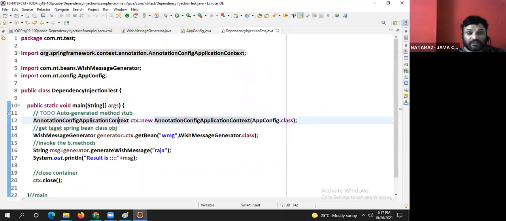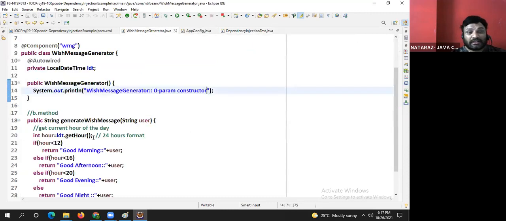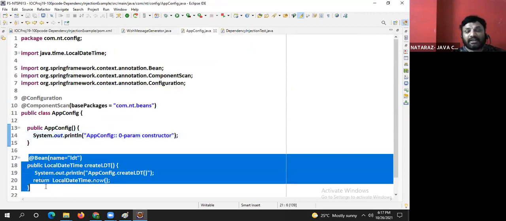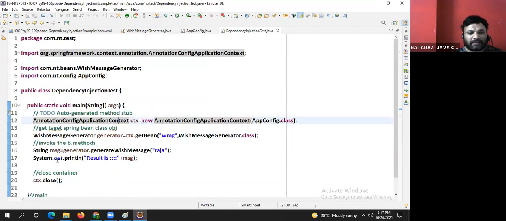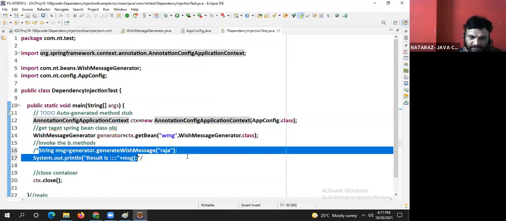You may say one thing. Sir, you have taken @bean method bean as dependent to target bean. That's why @bean method executed automatically. If you are feeling so, guys, I am removing the link. Autowiring link I am removing. In the client application also, I have stopped calling business method.